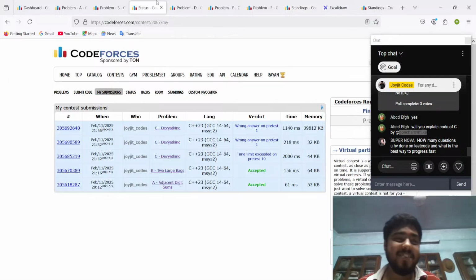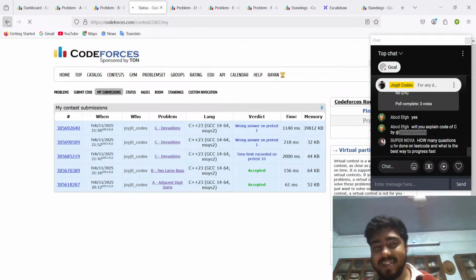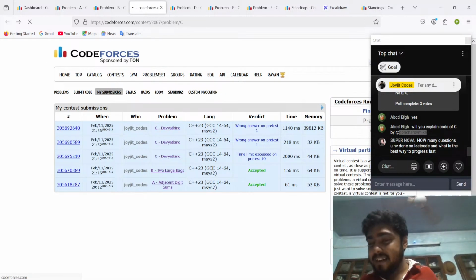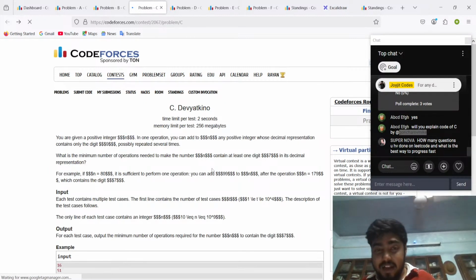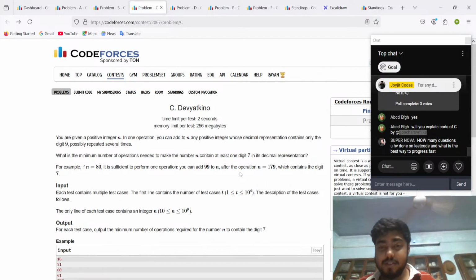Okay, let me just tell you what the C problem is all about. Because he has done it with a very small number of lines of code, I think it is okay. I can explain it, I guess. I haven't gone through it, but I'll try to explain it.